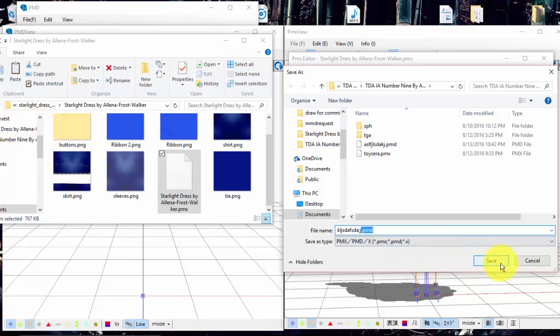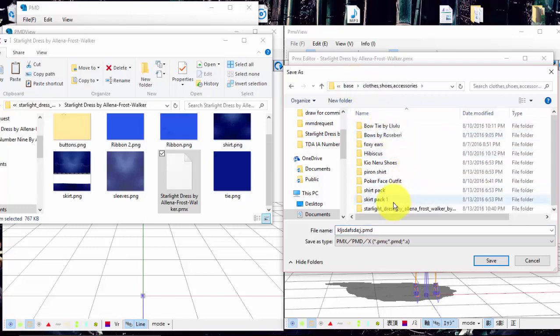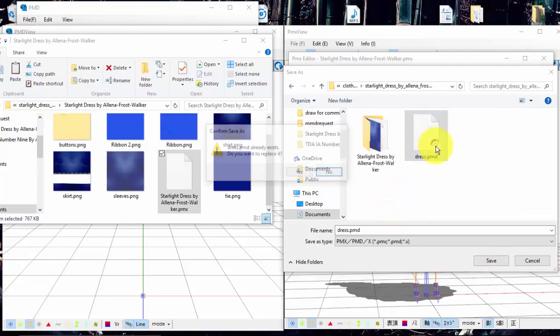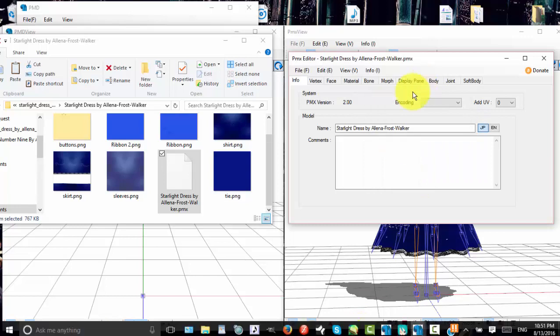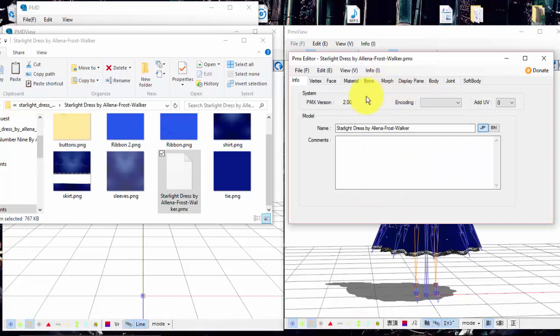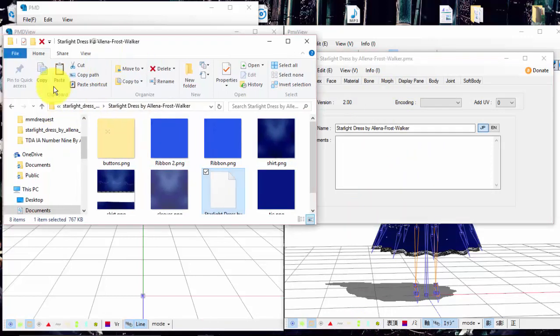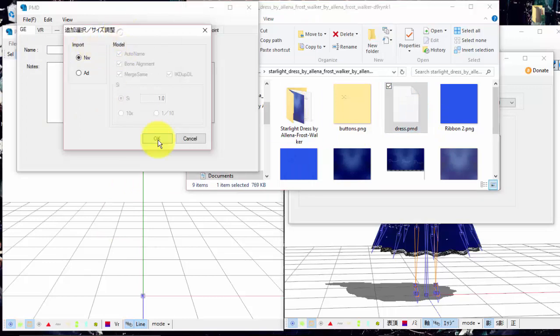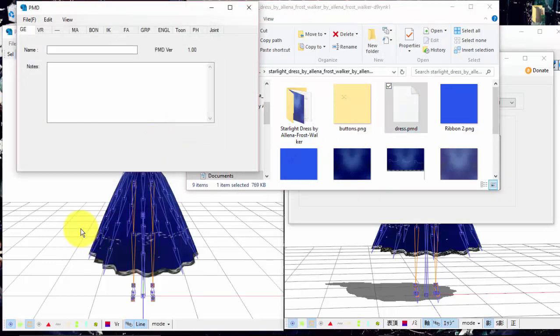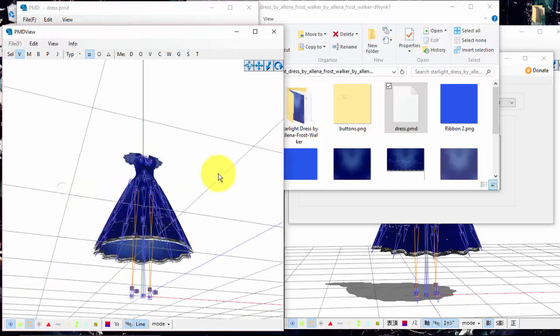I'm not going to push save because, I guess I will, so you guys can see the next box that pops up. Okay, so for save, and then this box will come up, and you just press OK on that. And now that dress should be in PMD form. So to check that, go to where you saved it and drag it over to PMD. You'll see that now it lets you bring it in, and everything works.